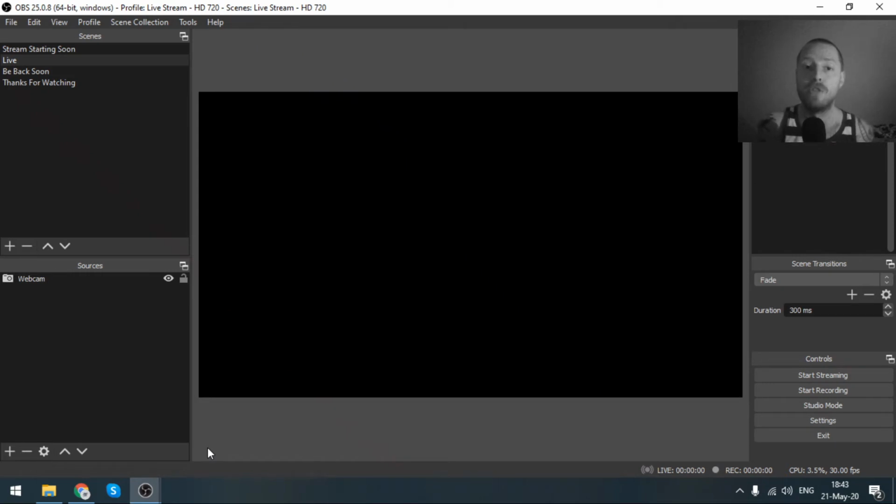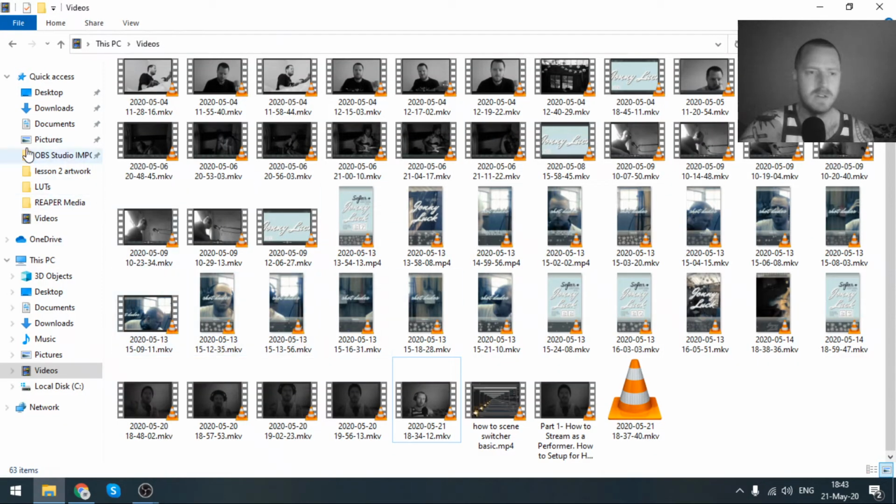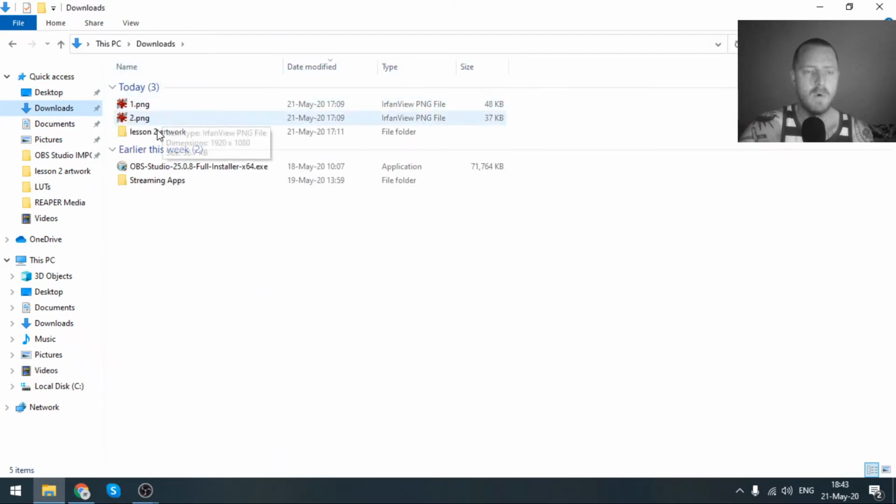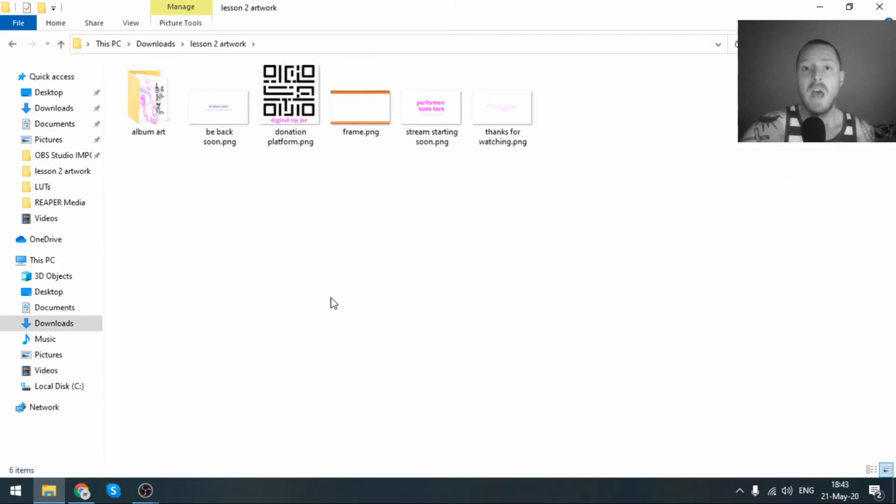So I made a few things, and I copied them and the rest all into the same folder. As you can see here, I put them all into this Lesson 2 artwork. I made an image of a frame to draw focus to the performance. I made a couple images for the other scenes too. And then there's an image for my donation platform, a QR code. And I grabbed my album artwork and my logo and put them in a separate folder inside that folder.